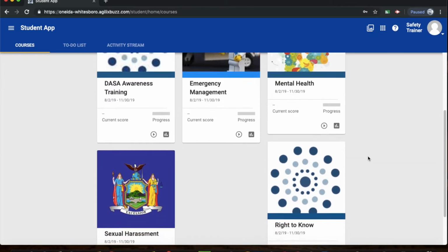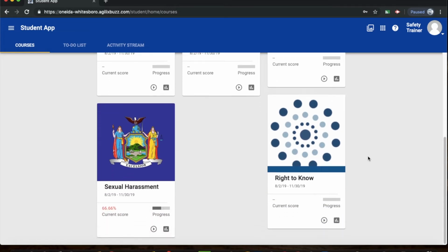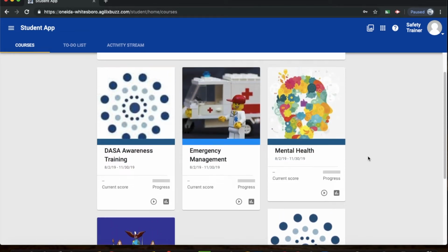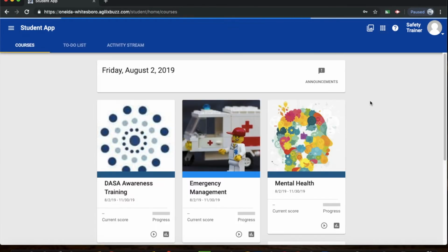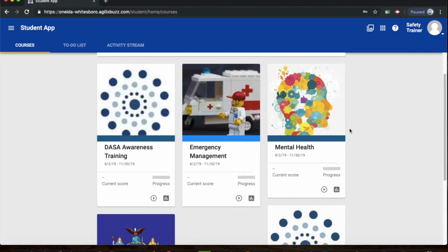If you do not see the trainings on your screen as you scroll down, please be sure to check your upper left corner. Make sure it says Student App. If it does not say Student App, go over to your right to the waffle and click Student App. If you do not have courses listed and you do not have this option, please contact your administrator to make sure that you are enrolled in the courses properly.